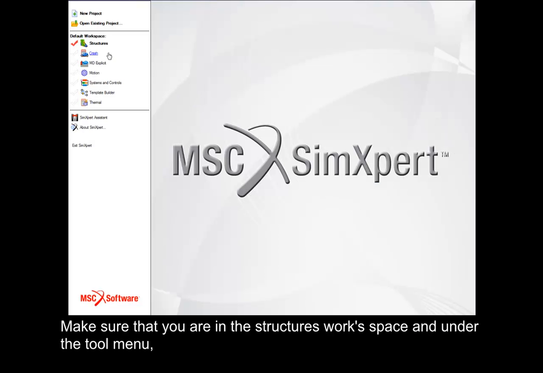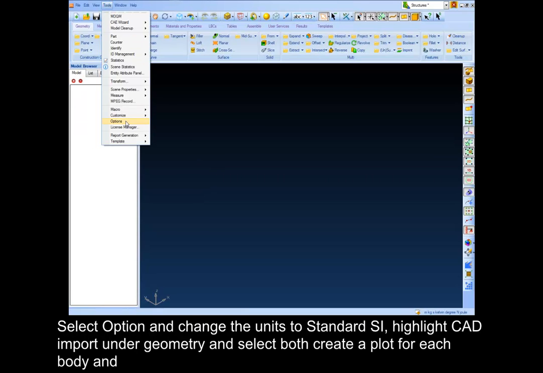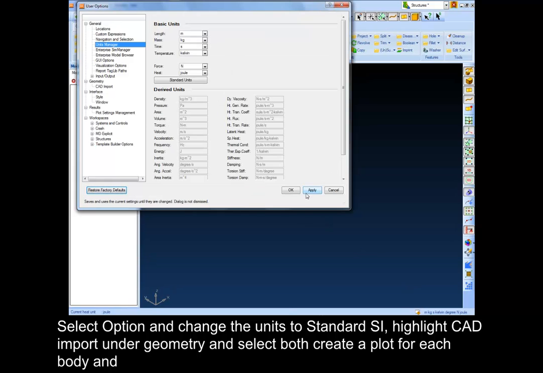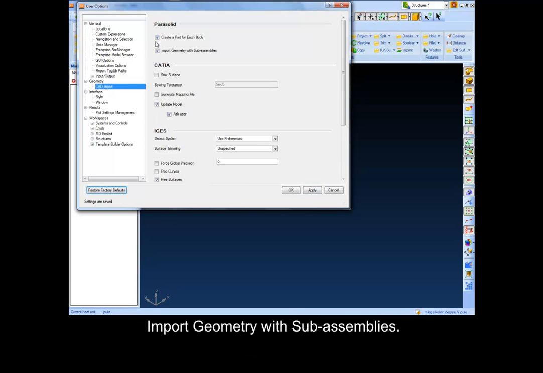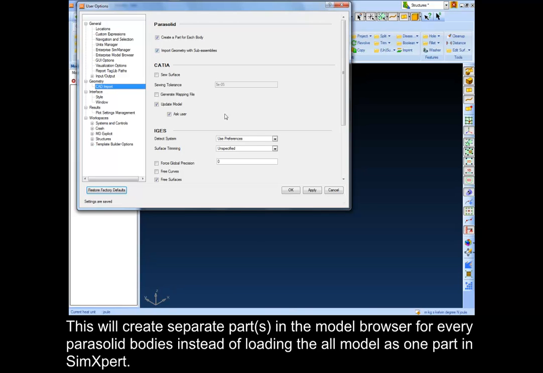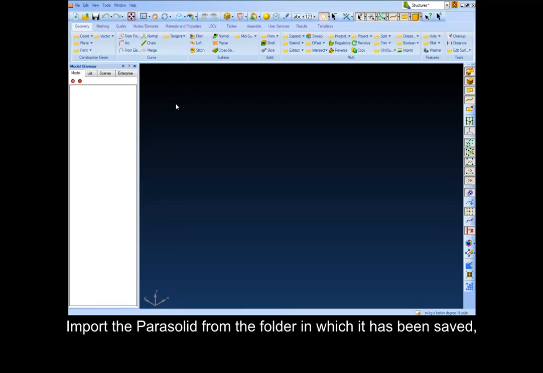Make sure that you are in the Structures workspace, and on the Tools menu, select Options and change the units to Standard SI. Highlight Cutting Port under Geometry and select both Create a part for each body and Import geometry with subassemblies. This will create a separate part in the model browser for every parasolid body instead of loading the whole model as one part in SimXpert.